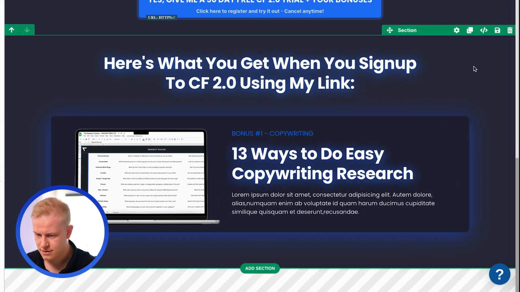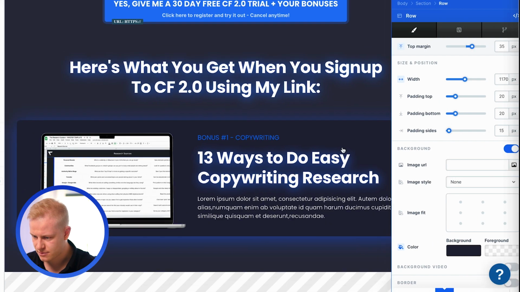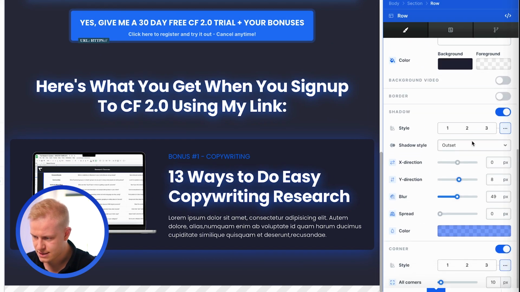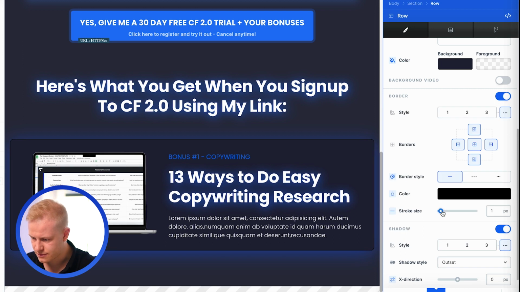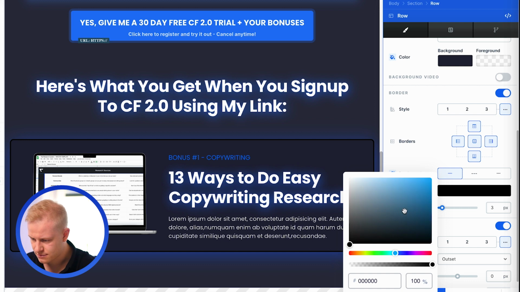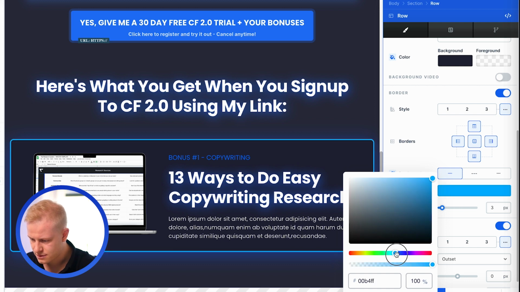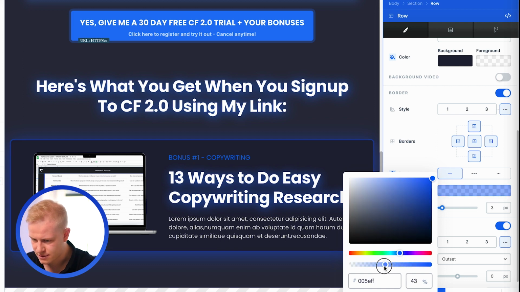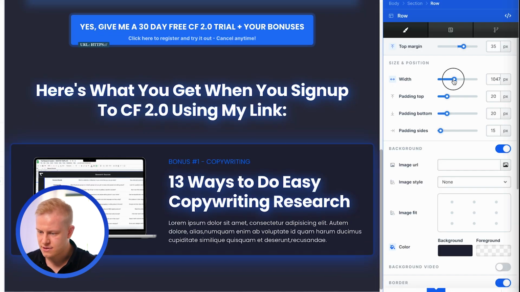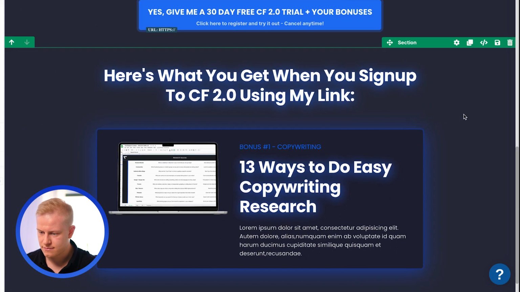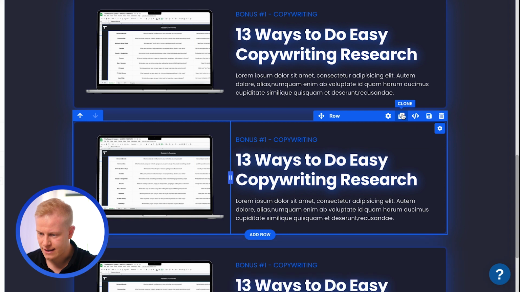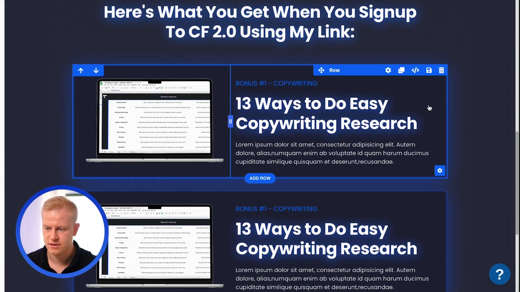So now, let's say I'm happy with this. Actually, let's do one more thing. Let's do a border, and we'll do stroke, maybe 3, color, blue, a little bit darker, and then maybe a little bit, yes, like that. Actually, let's move this in a little bit. Too much. Now I can just clone these, and I can add all of my bonuses. So what do I have?